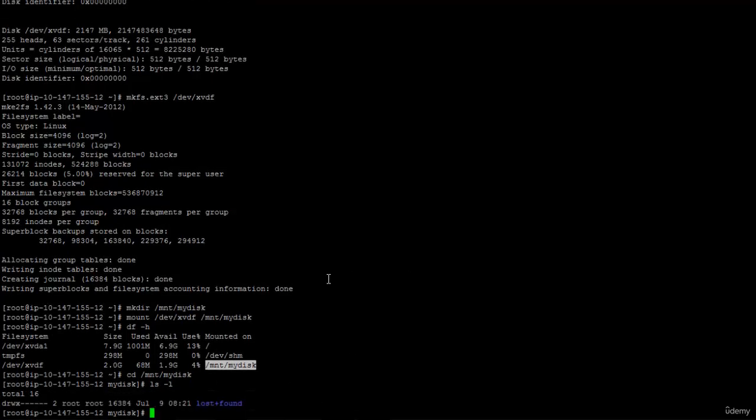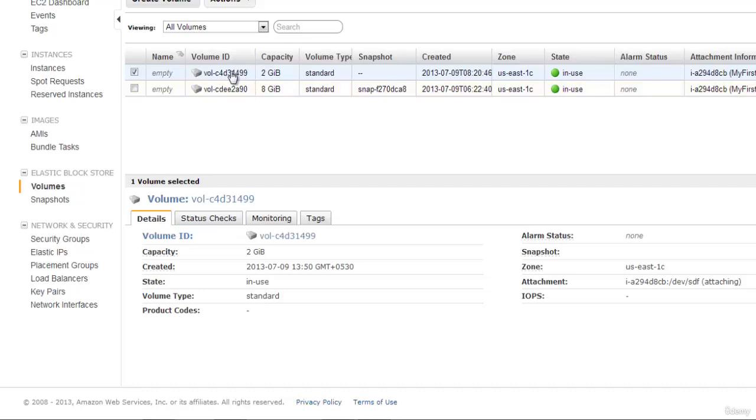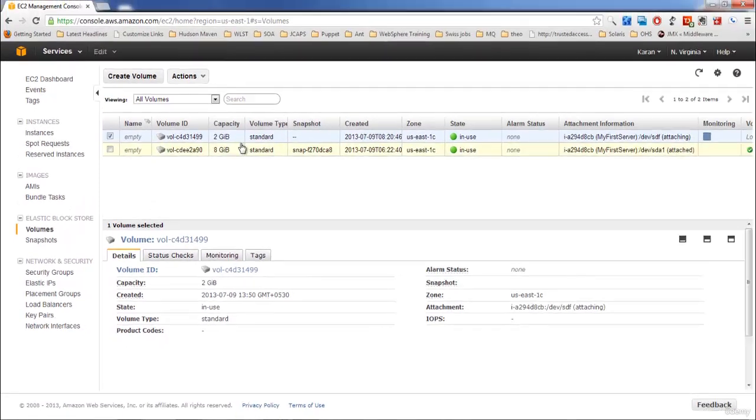Now whatever data you start putting in this volume will be saved here in the EBS storage. So even if your system or your instance is terminated, your EBS volume will stay there, and you can launch a new instance and then attach this volume to the new instance. So this is how you can create the EBS volume, attach it to your system, format it and mount it before you actually start using it.